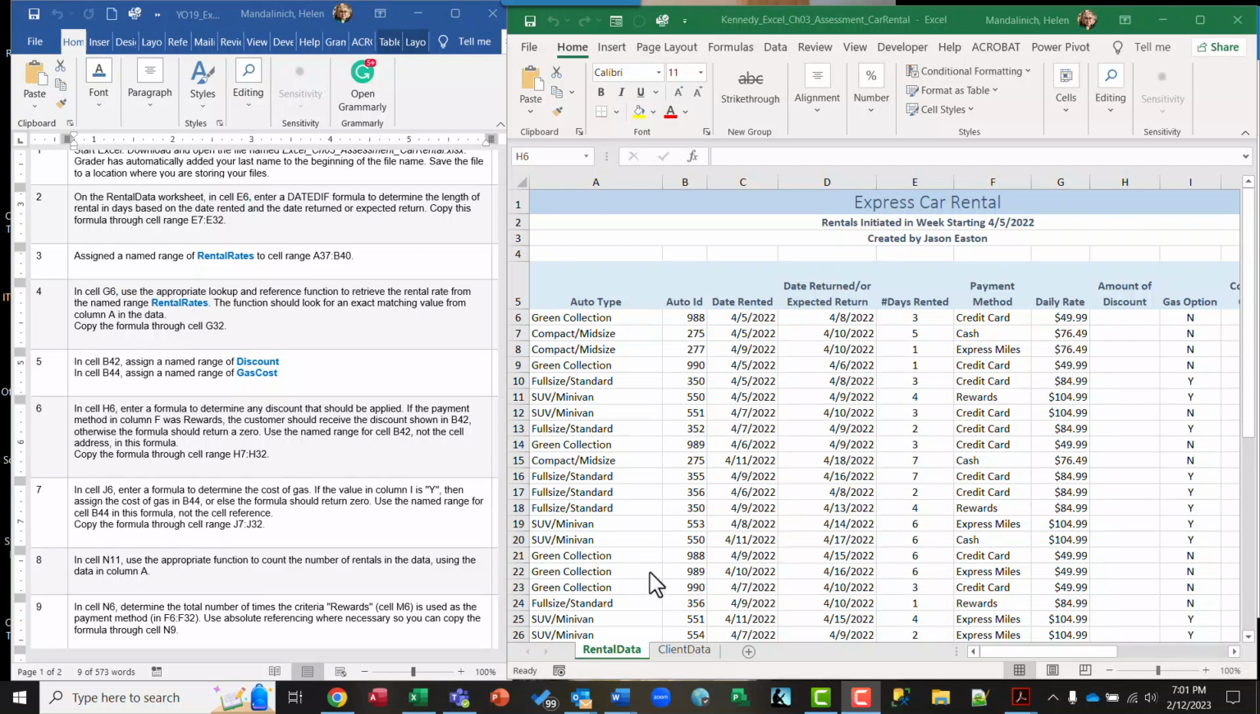Hi, Caleb. Yeah, so I have the instructions over here on the left and your file on the right. So if we look at number 6, it says in H6, enter a formula to determine any discount that should be applied. So here's your big thing.